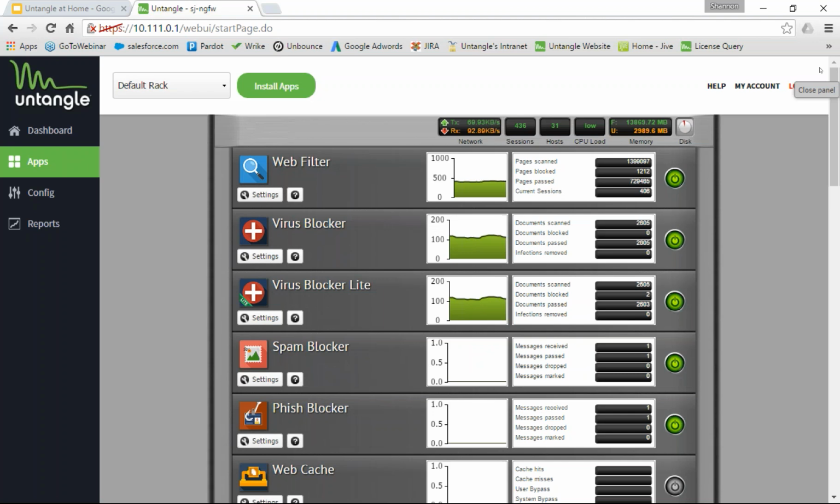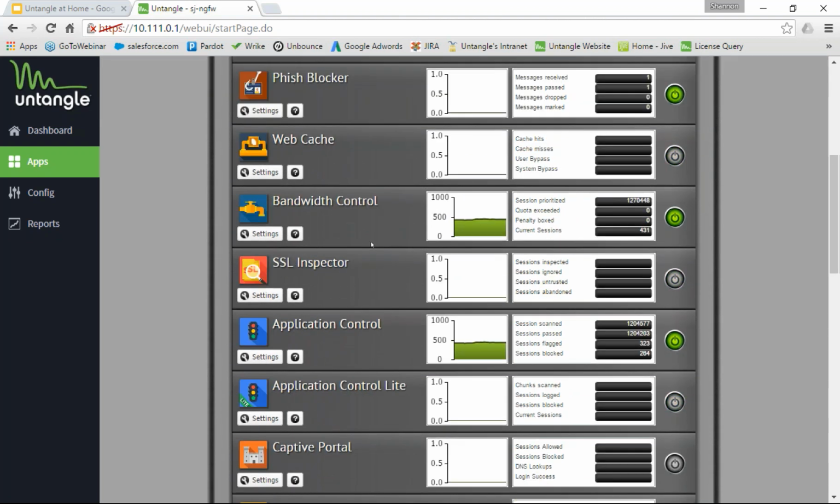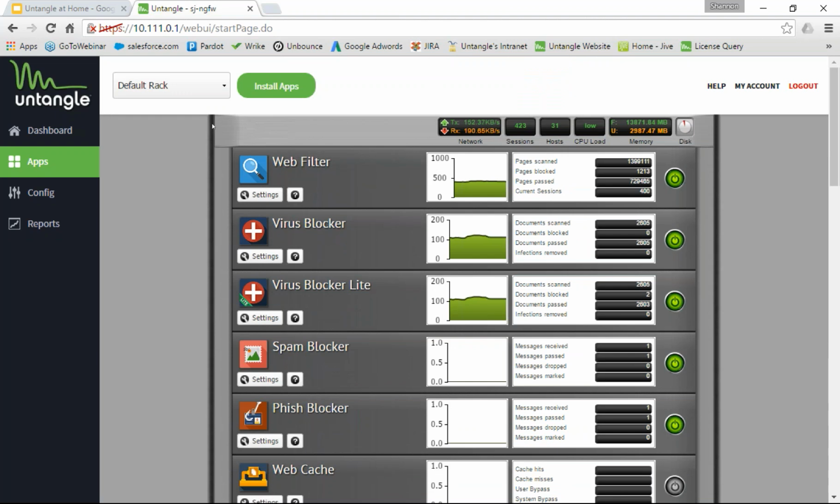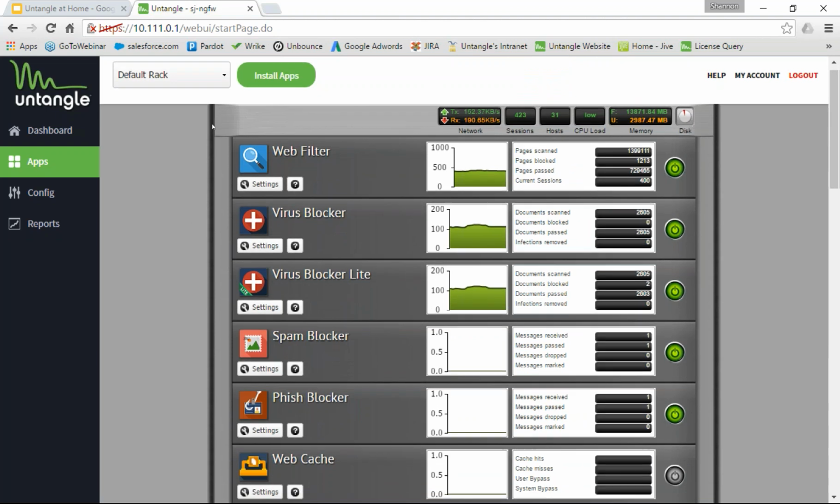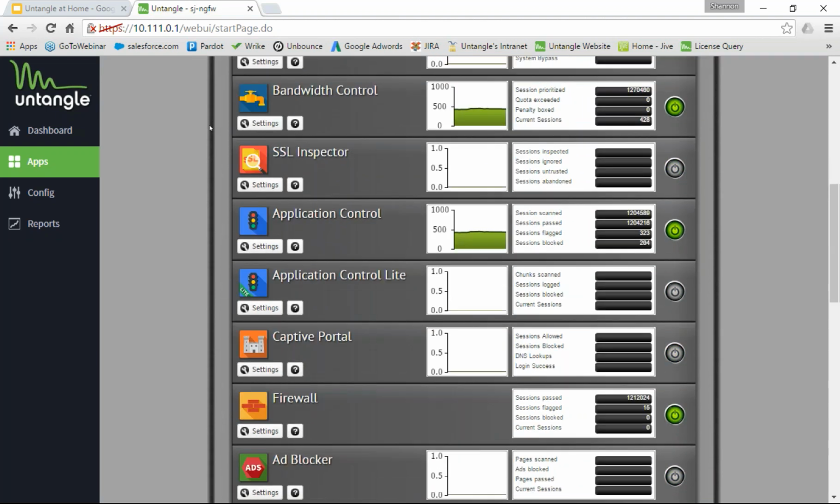So I can already hear some people saying, but I want to allow certain things for different kids, or I want to allow things for myself that are not blocked for my kids. That's where policies come in. So everything I've shown you so far is one single policy. All of these apps are in one single policy called the default rack. You can actually build completely separate policies, and I'll actually go through an example here.